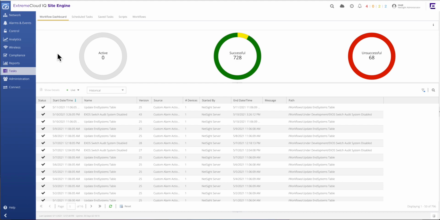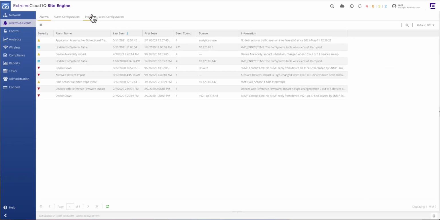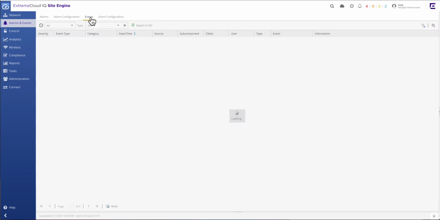command-level auditing feature of the EXOS switch operating system, with the goal of exposing the audience to workflows development that utilizes the Python programming language. So first of all, what is command-level auditing on an EXOS switch?